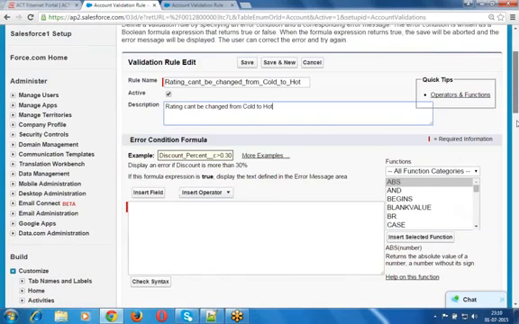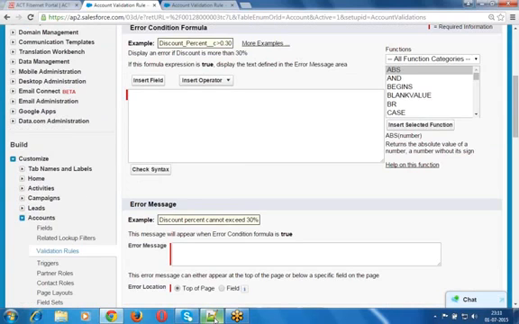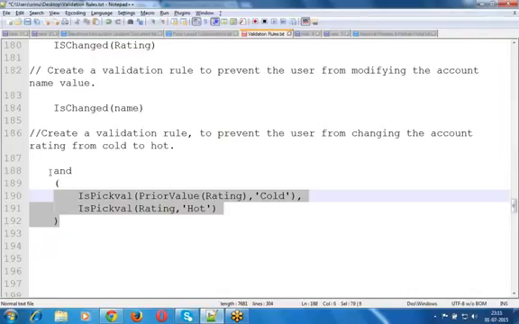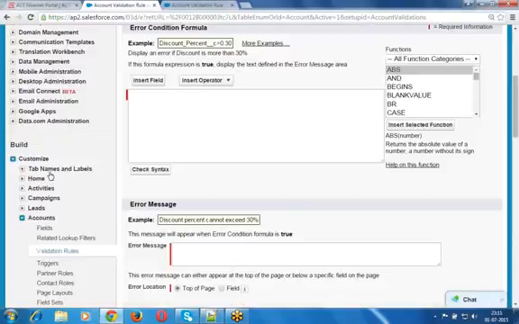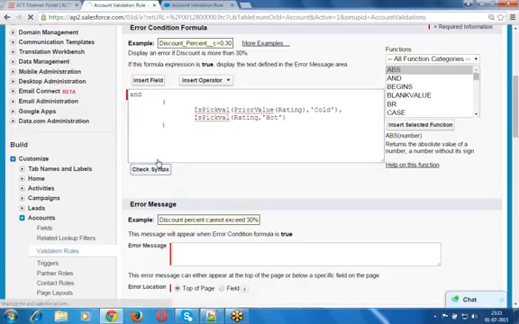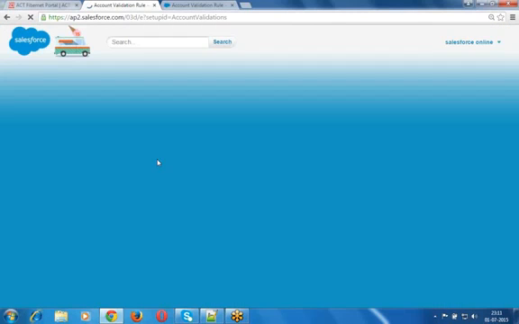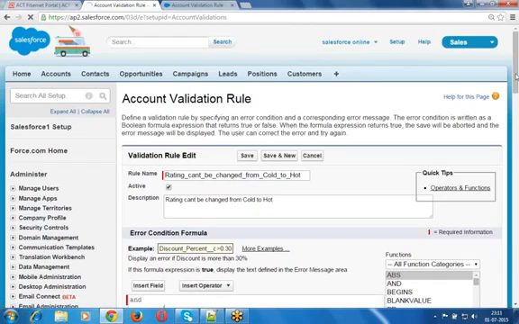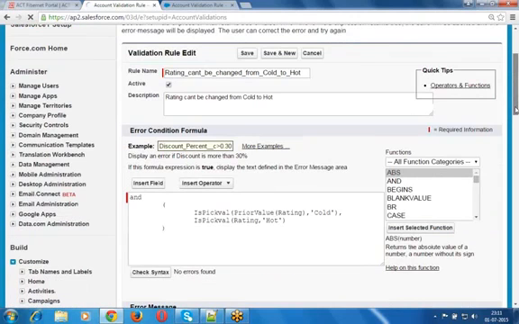Specify the conditions here. Copy the conditions from our notepad. I'm pasting it here. Check the syntax. Now verify the syntaxes here. There are no errors available.